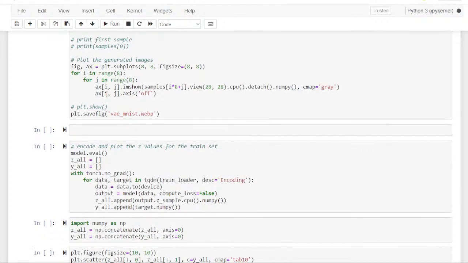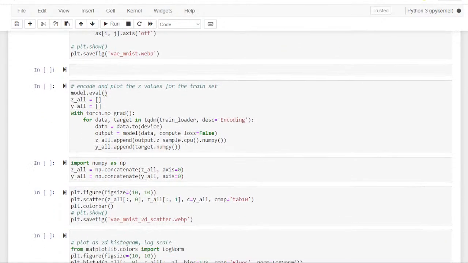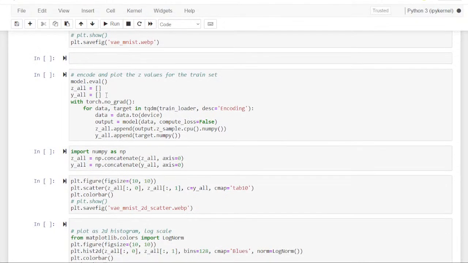Now we have the latent space visualization as well. As you can see here, the latent variables, basically Z, for the entire training set are encoded and plotted as a 2D scatter plot. Now 2D and 1D histograms of the latent variable are also plotted to visualize their distribution.